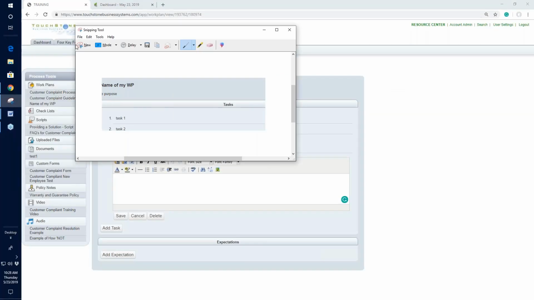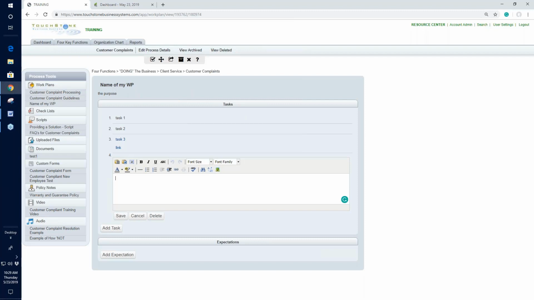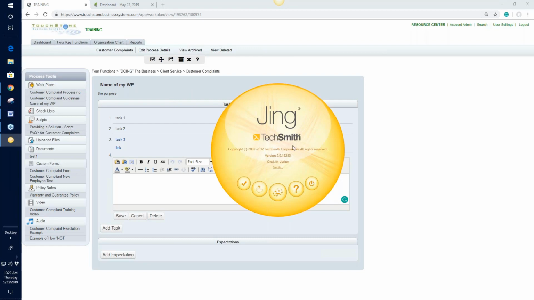If I want to circle things, it's like a child doing it. You can't really highlight things very well. You can't write things because it's just not that sophisticated. But if I use Jing, it gives you a lot better functionality. Jing is, I always forget, made by SmithTech. It's the free version of Snagit, which is a more robust version. But you can download this for free for Mac or PC.